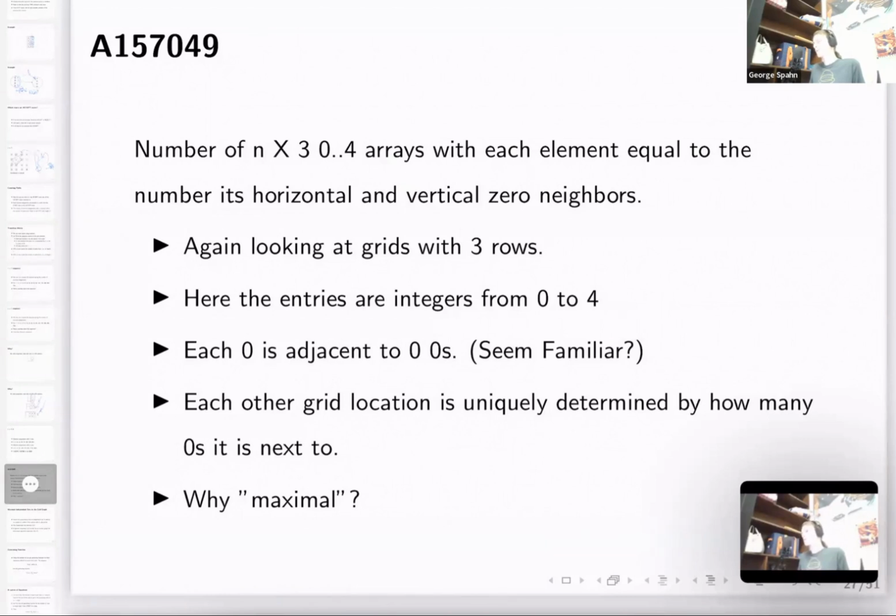So if we were to create a bijection, we would just replace all the non-zeros with zeros. But why is this maximal? Well, it would be a failure of maximality if you had a zero with no zeros next to it. And if you had a zero with all zeros next to it, then it would need to be 4, which is a contradiction because it itself is 0.